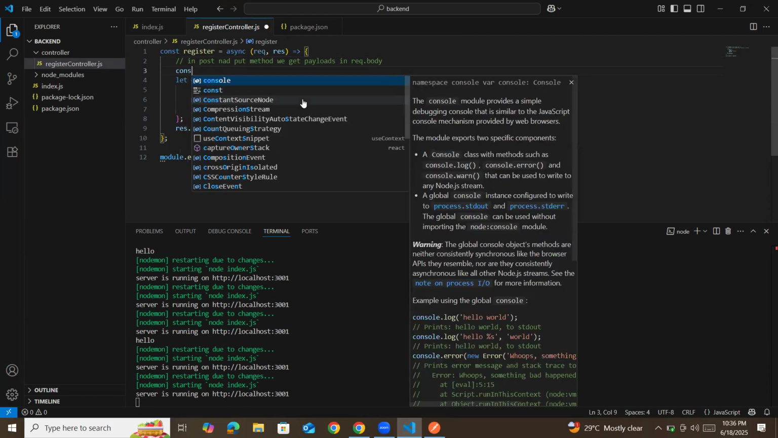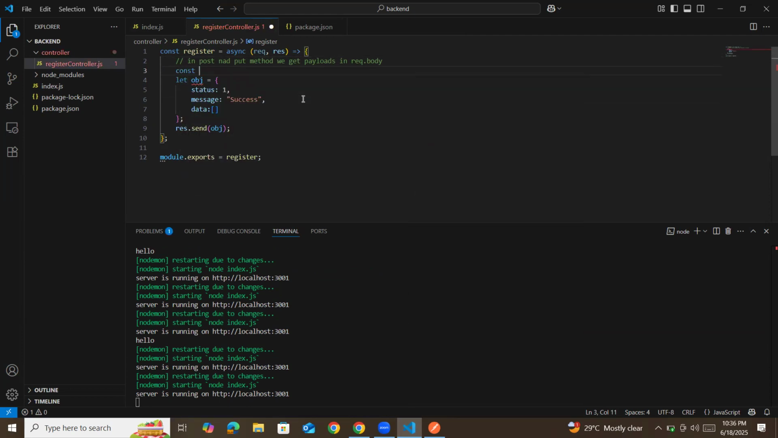So const, I'm destructuring the variable here, is equal to request dot body. So it's request dot body. This one we get. So now what are the keys I'm going to receive from the payload?